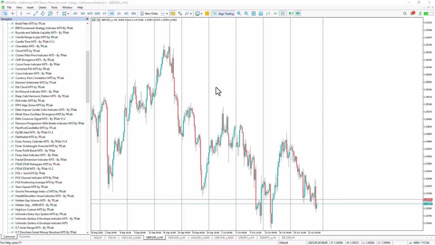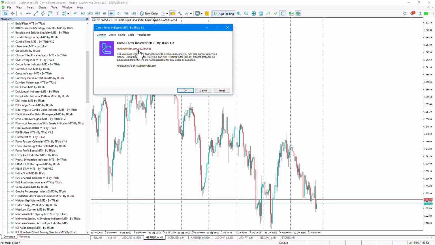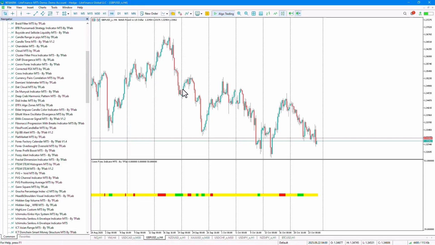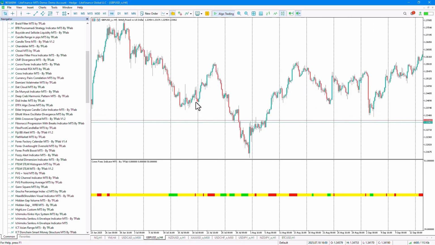From the Navigator section, we select the indicator file, and by dragging the file onto the chart, we run the indicator. Once the indicator is activated on the chart, a histogram window will appear at the bottom of the chart.